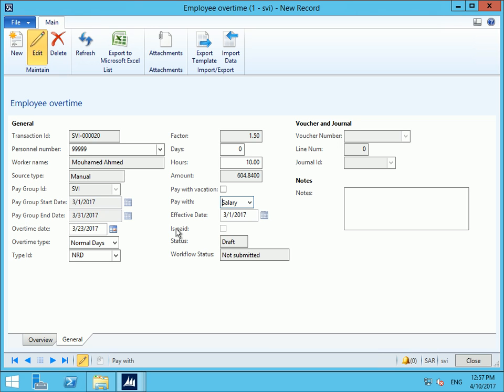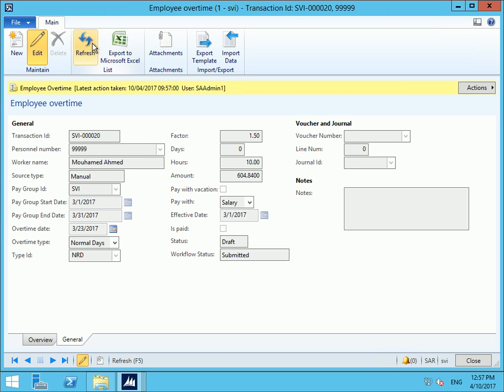Here, this is the status of the transaction. Still not paid, still draft, still not submitted. Control S to submit the transaction. Also, I can put any note here if I need. Once I post it to finance, the voucher number, line number and journal ID will automatically reflect back, as a reference for me.